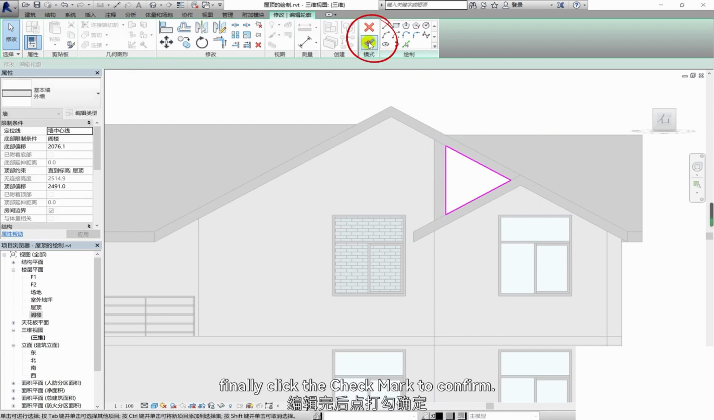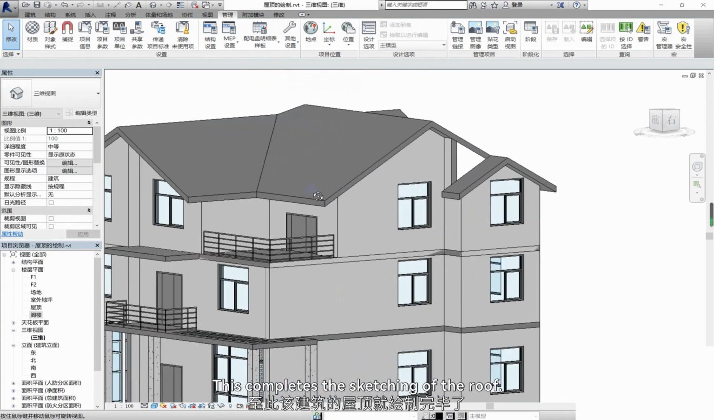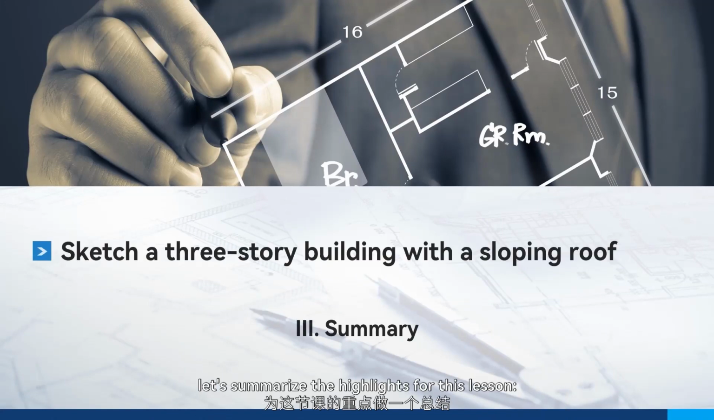Finally, click the check mark to confirm. This completes the sketching of the roof. Next, let's summarize the highlights for this lesson.